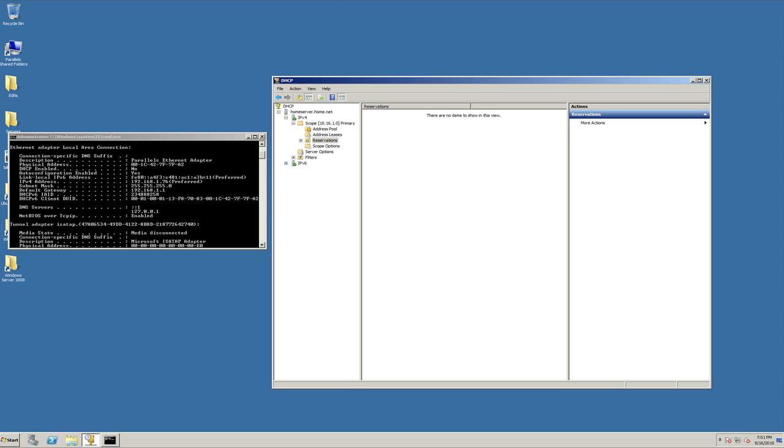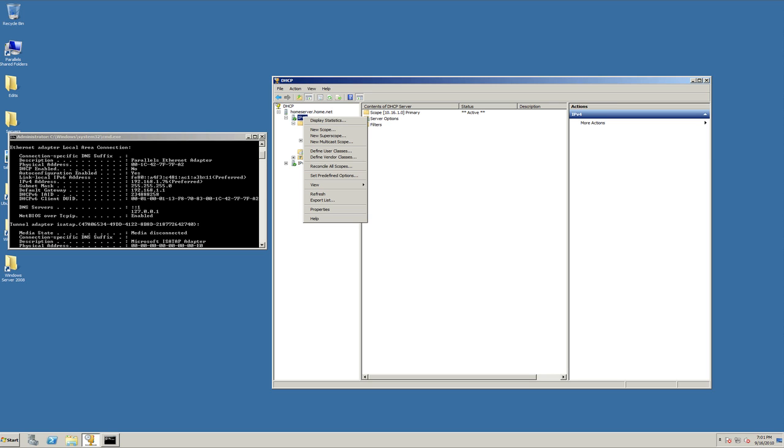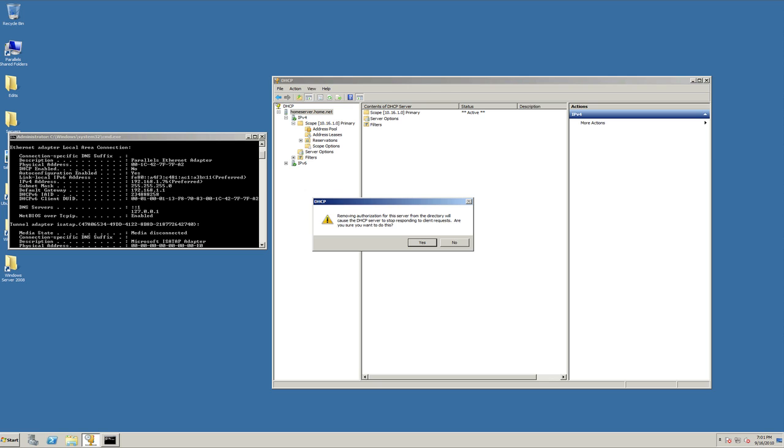Again, I'm just going to delete that. I showed you how that worked. I'm going to go here and look at disabling the scope. So as soon as I see it here, we can unauthorize it. I really thought there was a way I could go in here and just shut this down. So if I unauthorize it, removing authorization of the server will directly cause the DHCP server to stop responding to client requests. Are you sure? Yes, I do want to do that.